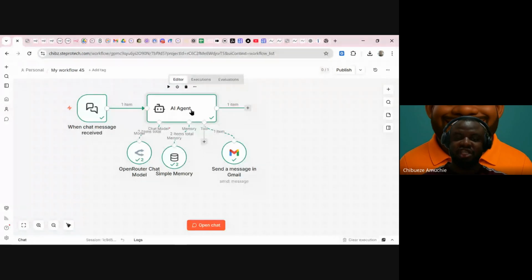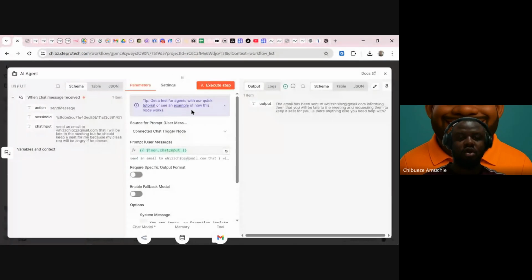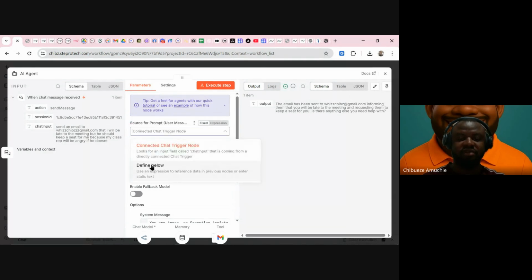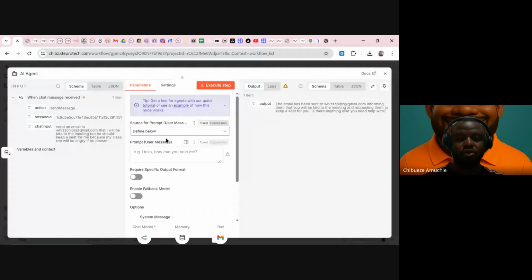Now, this is how to change it. Assume you want to connect something else. You click on here, see source for prompt, user message. You change it to define below. When you change it to define below, here will become empty. Then you map the input to here.